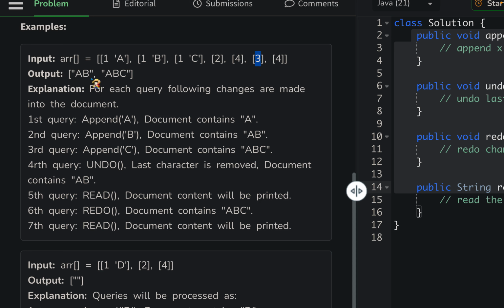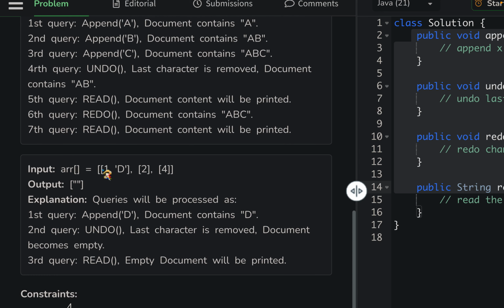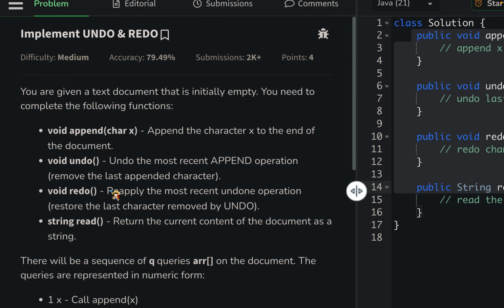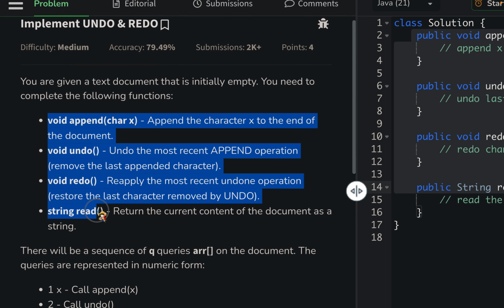Again 3, what does 3 mean? Redo. Okay, then you print it again. So a simple thing. It's self-explanatory, by the way. The more interesting thing lies in how you are going to do this. I want you to wait for a while.